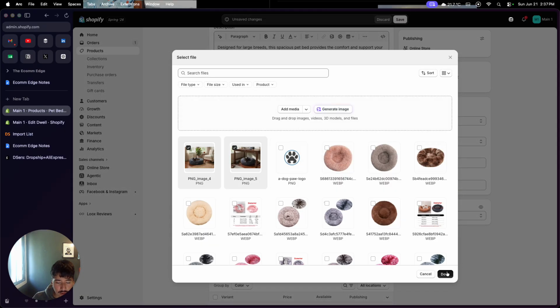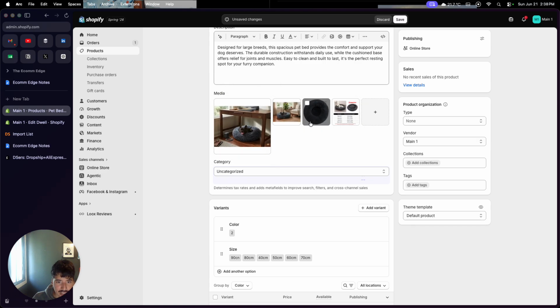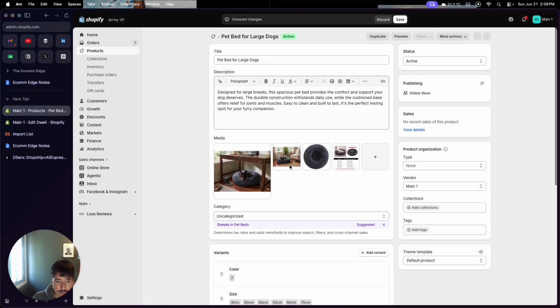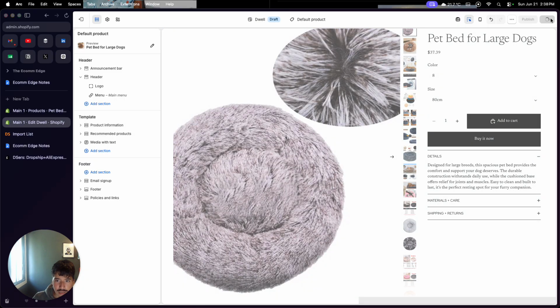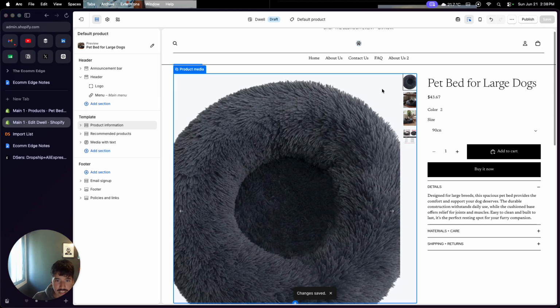And I'll probably go on Google Gemini and literally create more images like this, right? So that I have more images to share and add. Click save. We're gonna save here. There we go. So I made the change.